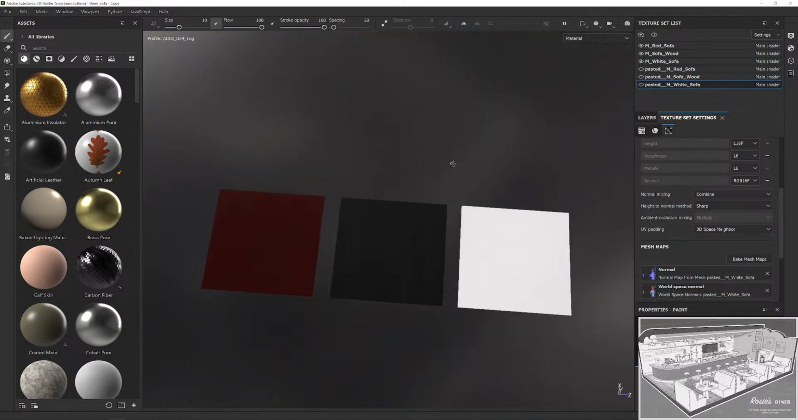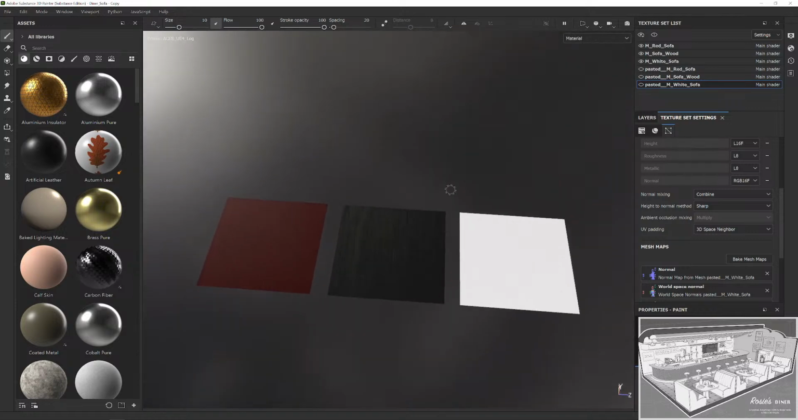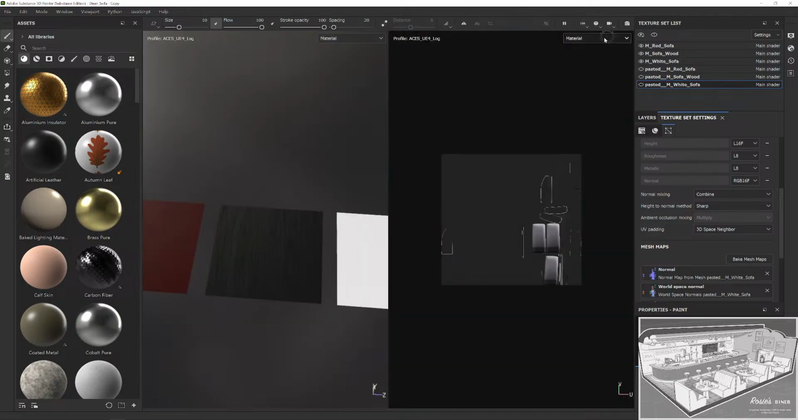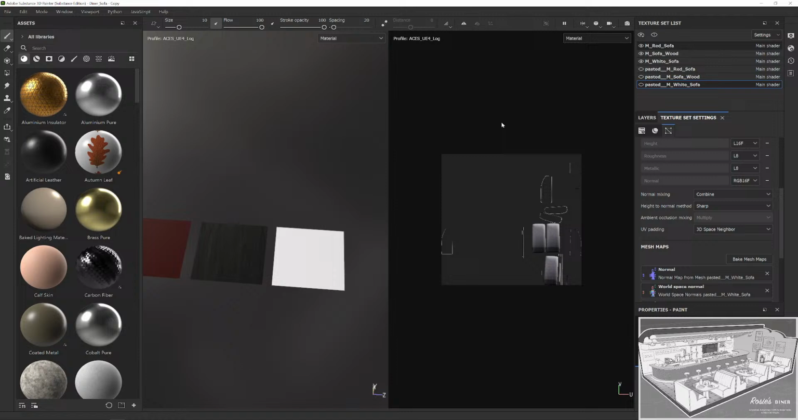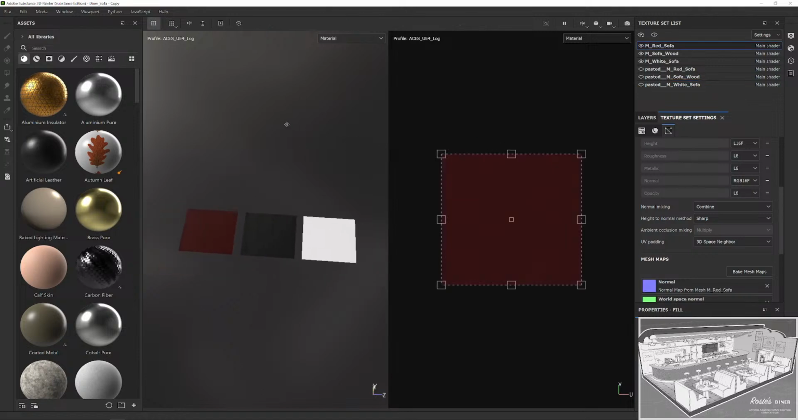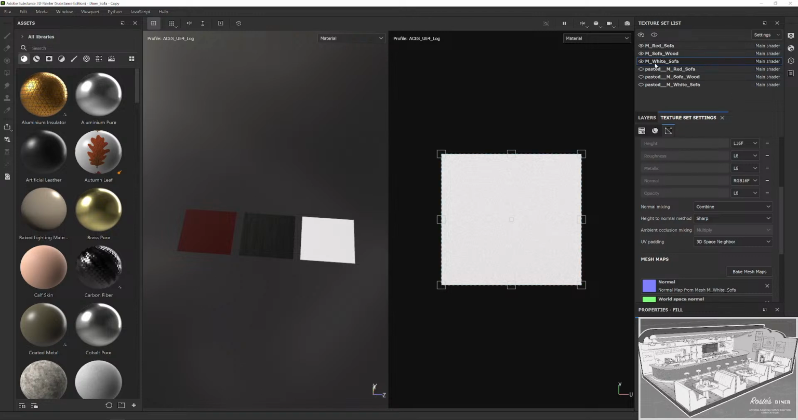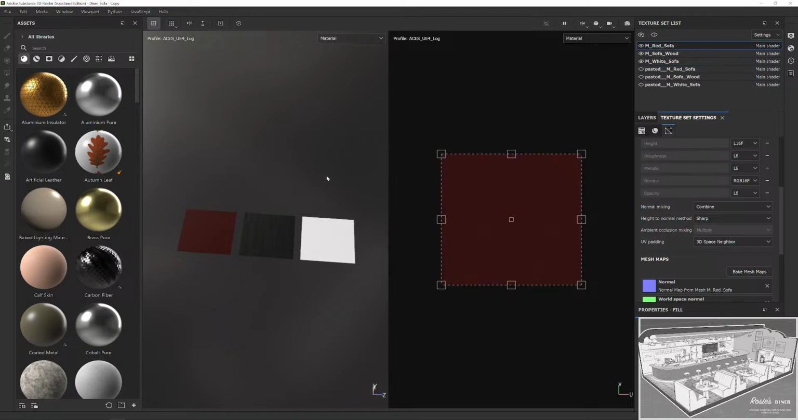So now I have another problem. How do I export these as separate materials? That's interesting. Let's go into 3D. Let's see. We have a plane here. Great. Okay. Can I export these as separate materials? I think I should.